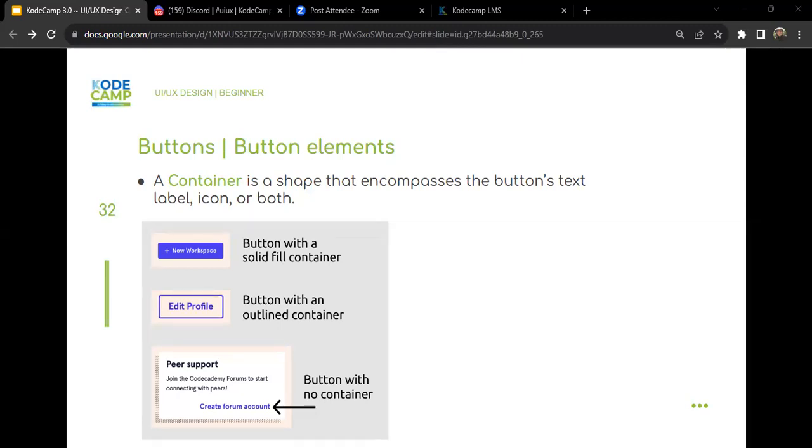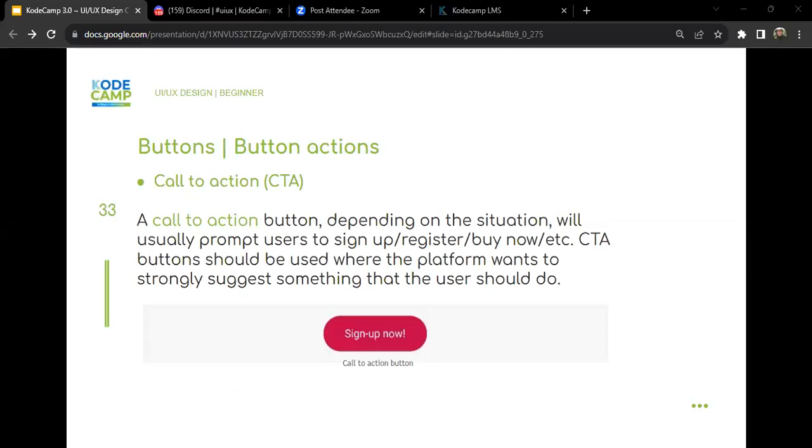All right, so we're going to be looking at button actions one after the other. I'm sure you've heard me use this term a lot, call to action button. Are you wondering what our call to action buttons are? Now, a call to action button, depending on the situation, will usually prompt users to sign up, register, buy now, or take any of those actions. Now, CTA buttons should be used where the platform wants to strongly suggest something that the user should do.